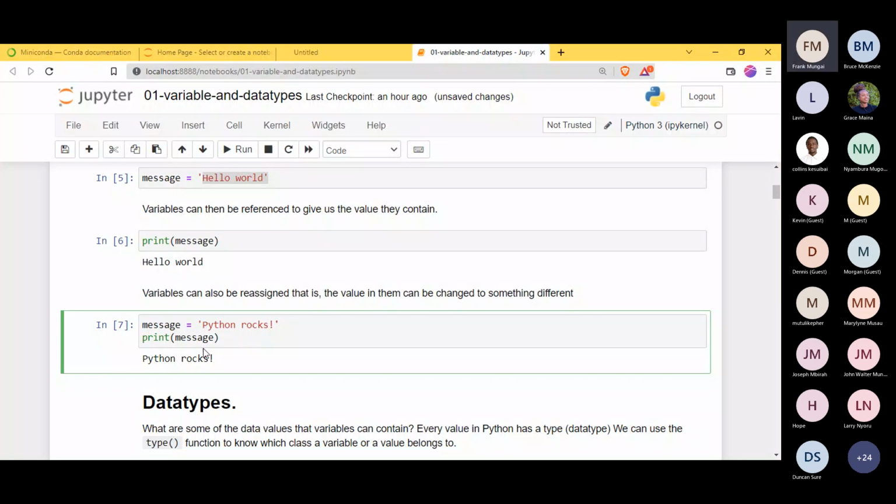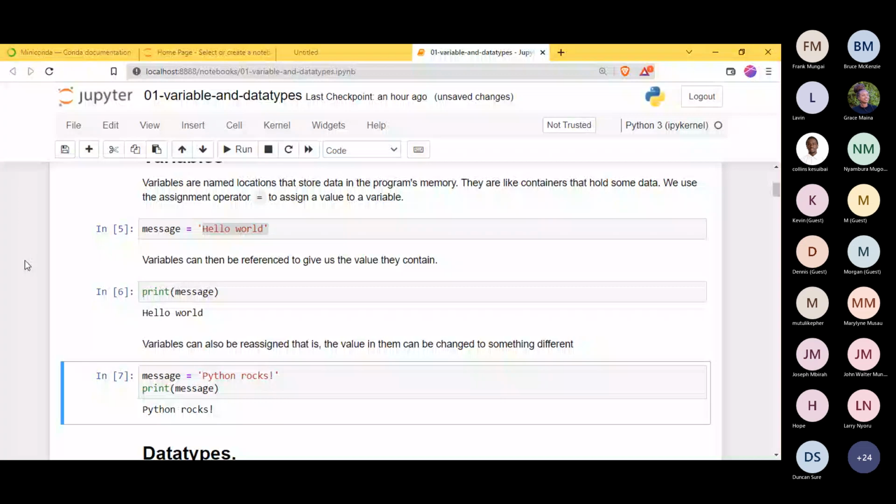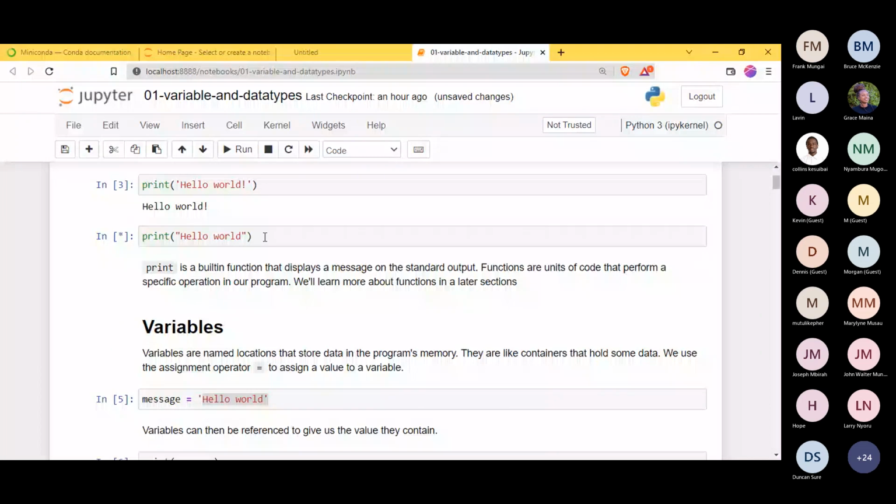And just a moment, there's something. I think I'm having a bit of a problem with my notebook. I'm not able to run the cells. I'm not sure why that's happening. Okay, but let's just go on.